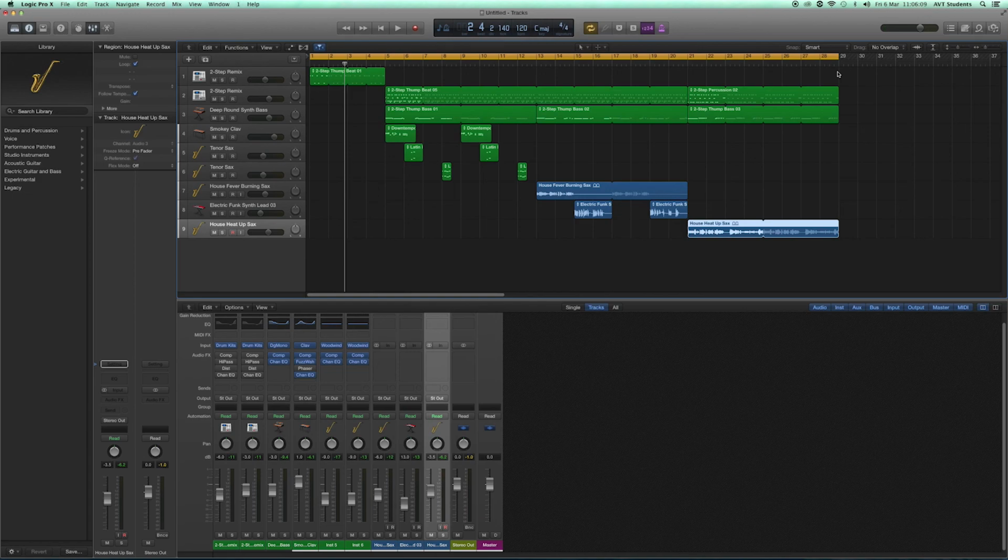Okay, I think that's all for our lab for today. Remember that you need to export this out at 44.1 kHz and 24 bit or 32 bit.